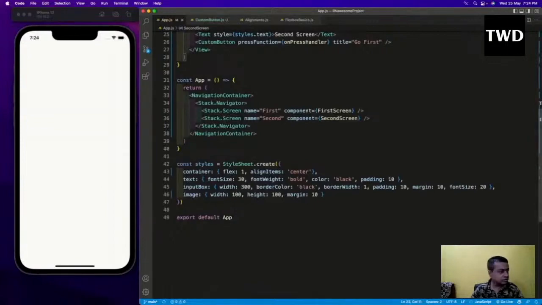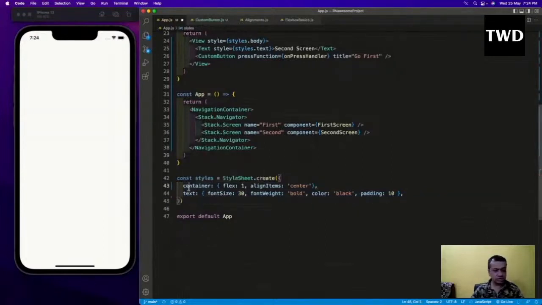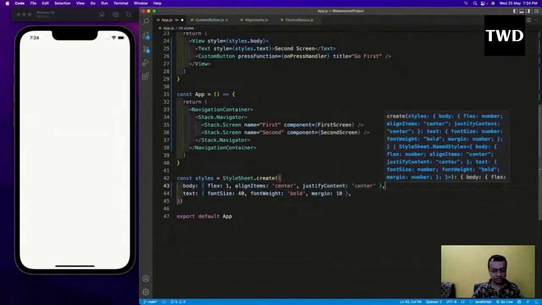What else? Okay, this container I don't have. So let me remove all this also, because I don't have these things anymore. I have this body, and text is font size 40, and font weight is bold, margin is 10, maybe margin is 10, and body flex 1, align items center, and justify content center, and save it like this.